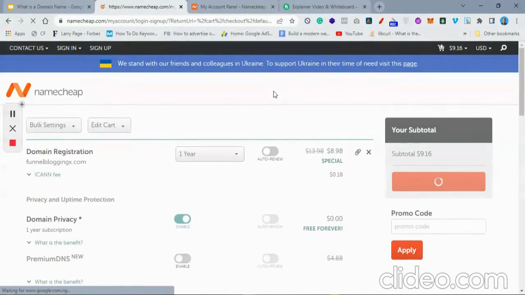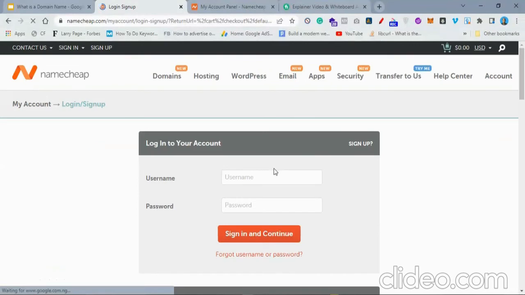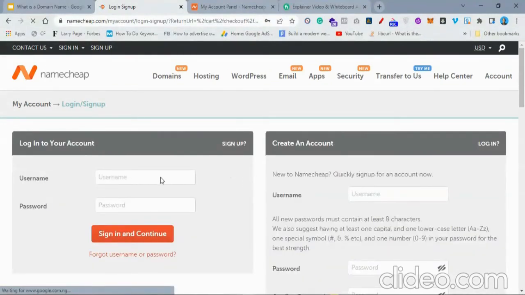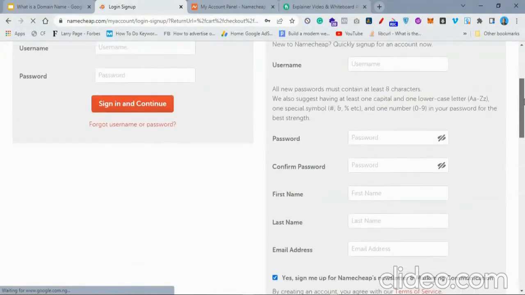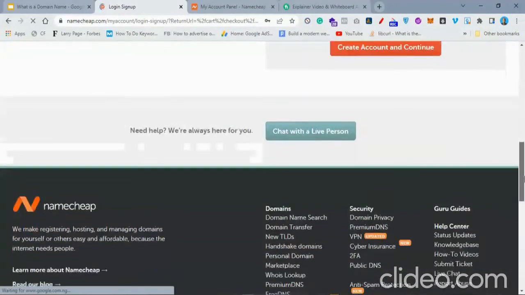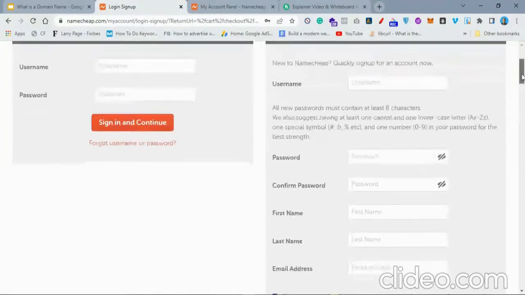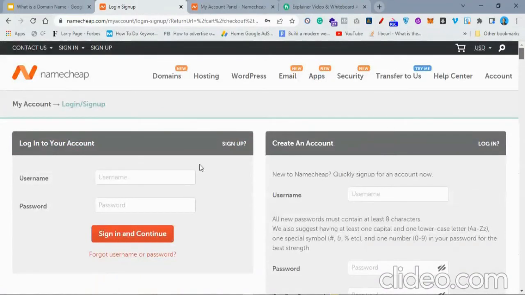So it's loading. It's asking me to log in. In your own case, this is it. You'll be asked to create an account, and you'll be asked to log in. In my own case, for the purpose of this video, I won't be creating another account because I already have an account with them. I don't want to create multiple accounts.